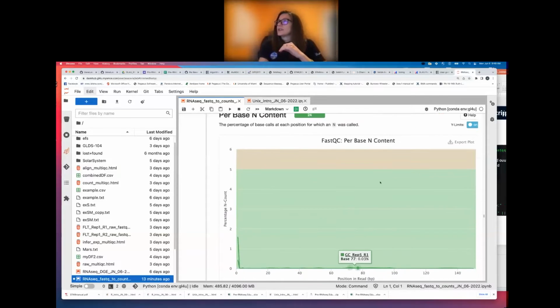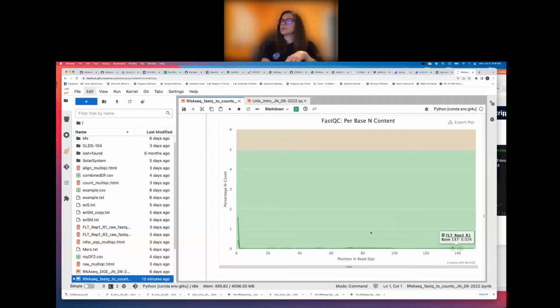Next graph here is the per base N content. Keep in mind, we're only trimming from the 3' end, and we didn't really see too many Ns at the beginning or in the raw data. So of course, we're not seeing too many Ns here. We do still see that blip at the 5' end because again, we don't trim at the 5' end.